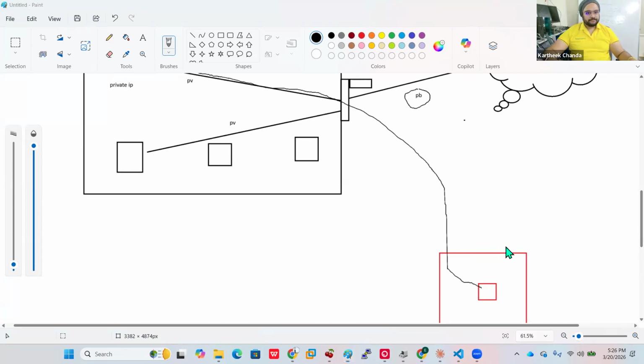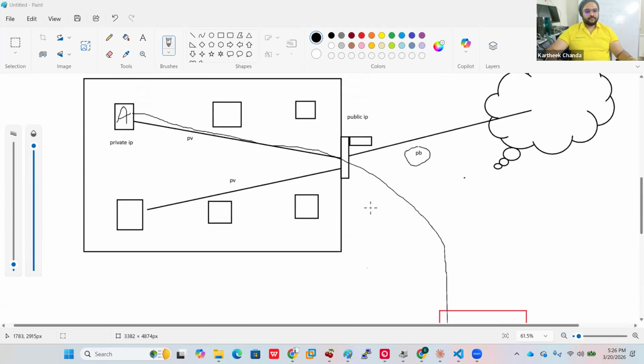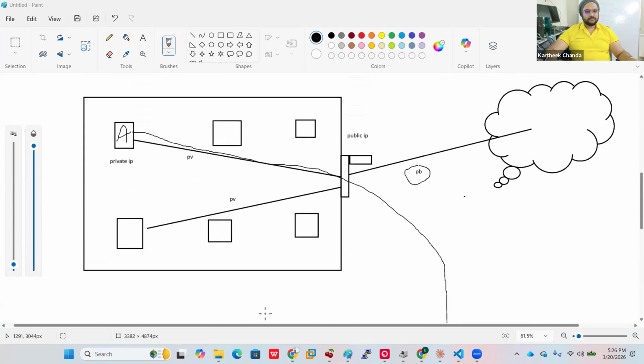Any idea, guys? Dinesh, Sumansu, Nitya, Venkatas, Shravan. No idea.